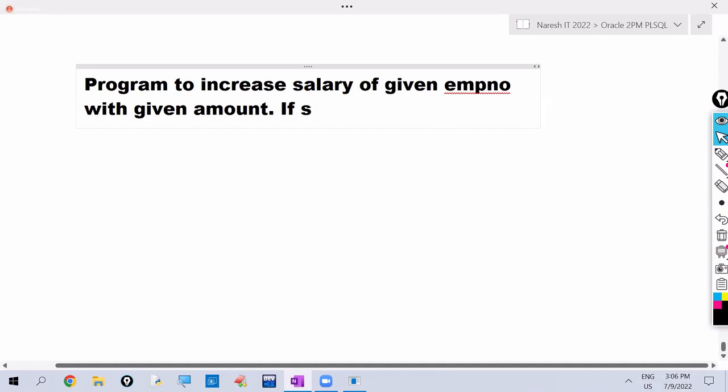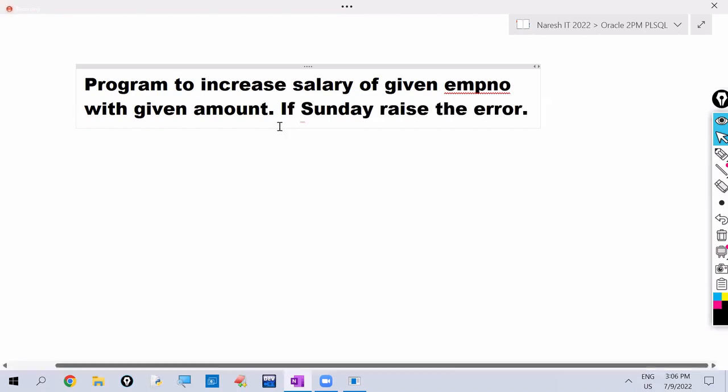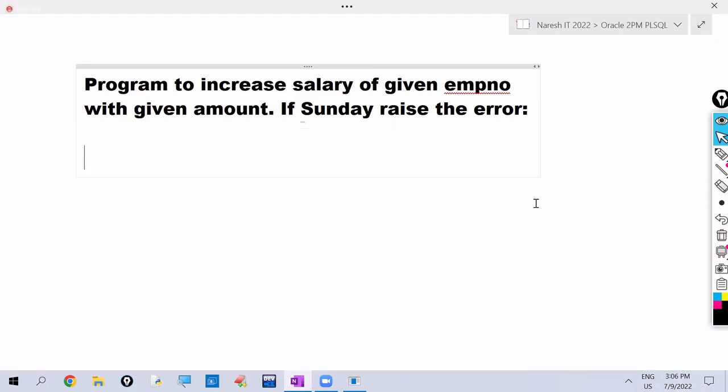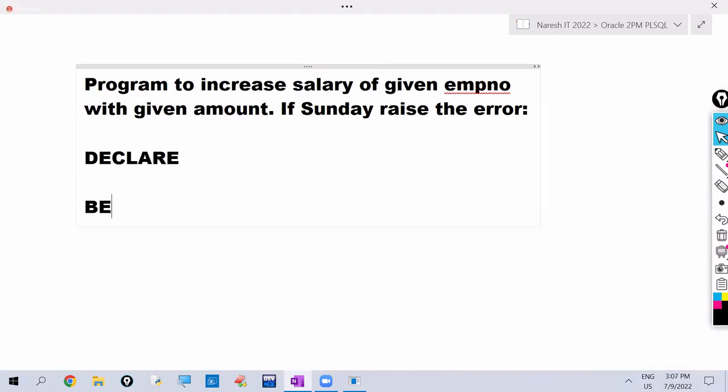If Sunday, raise the error, otherwise update it. So this is a program to increase the salary of a given employee number with a given amount. If Sunday, raise the error. Otherwise, update. What have we tried? Coding, you know. We write declare, begin, and we want to update the salary. So read the employee number, read the amount.